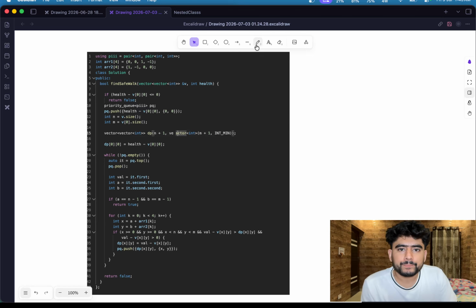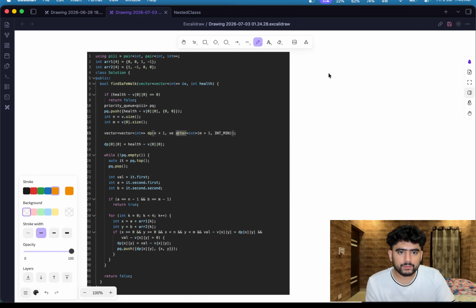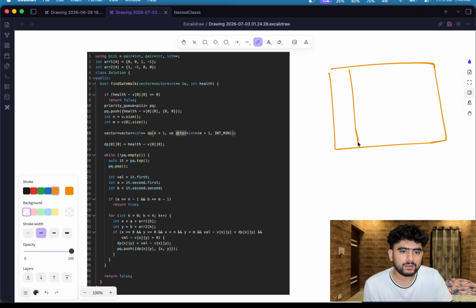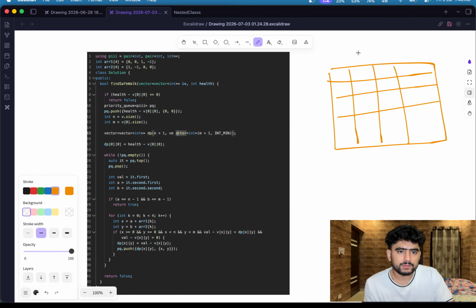So yeah, what we are doing is we have a matrix of n cross m, and health is given. Why is it not working? Like we have health, and let's assume health is 3.